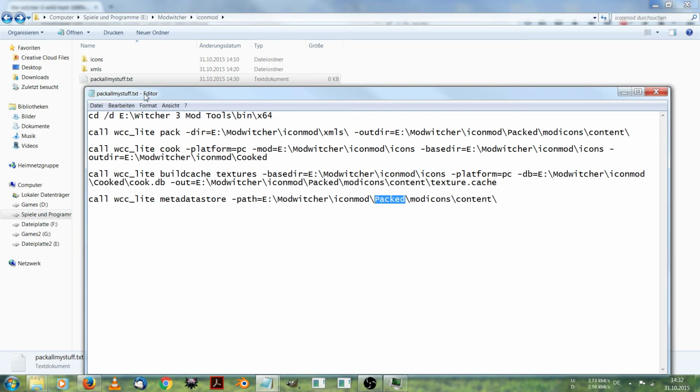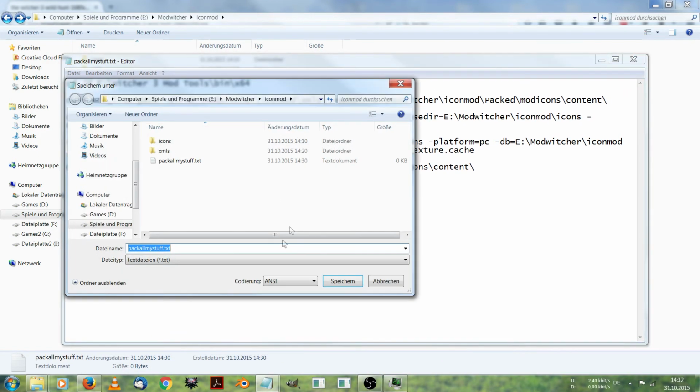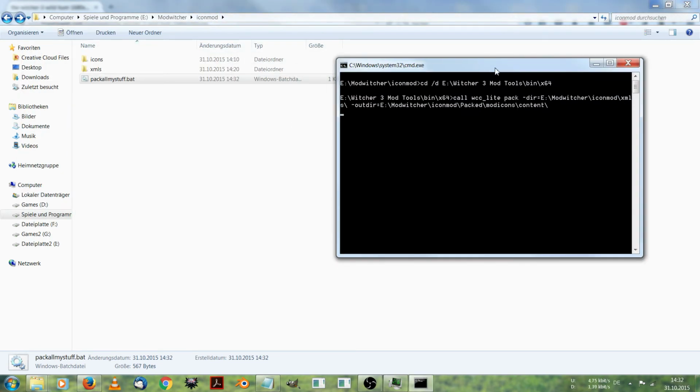So now I have pasted all the stuff in there and I save it as BAT file. So close it, delete pack all my stuff txt, and the BAT file we can click on and it will automatically run these lines of code. This might take a few seconds or minutes. I see you again in a few seconds.